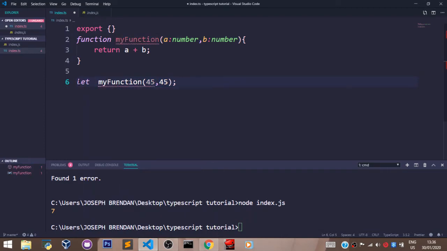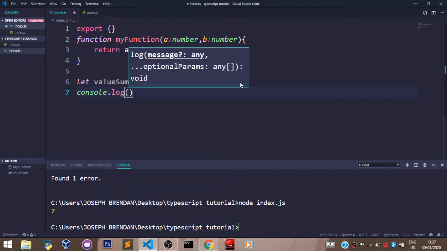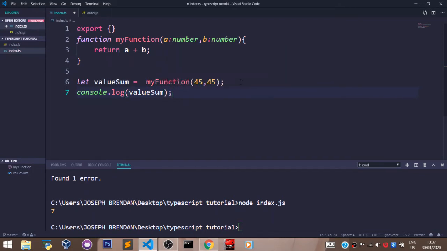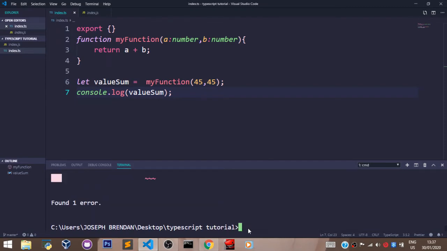Let's say value sum is equal to that. So we can come down here, console.log value sum. When we do that, let's compile our TypeScript file. After that, let's run our JavaScript file. You see we have 90.